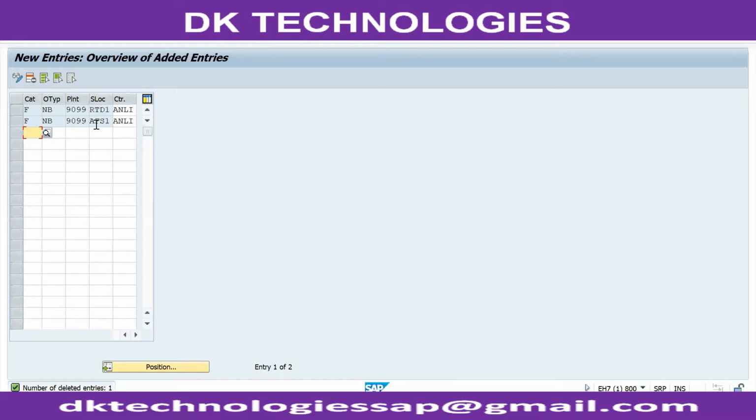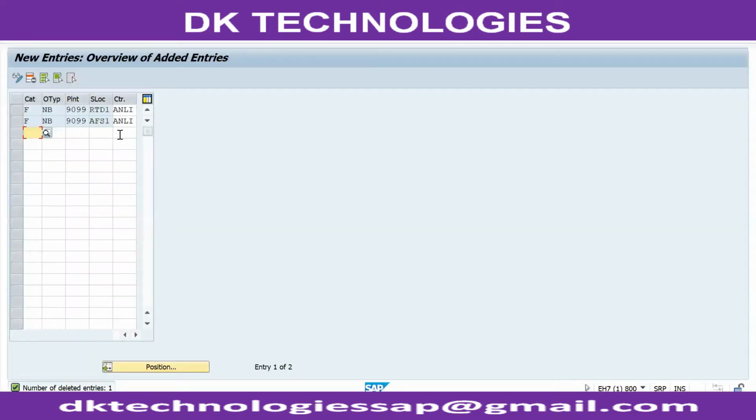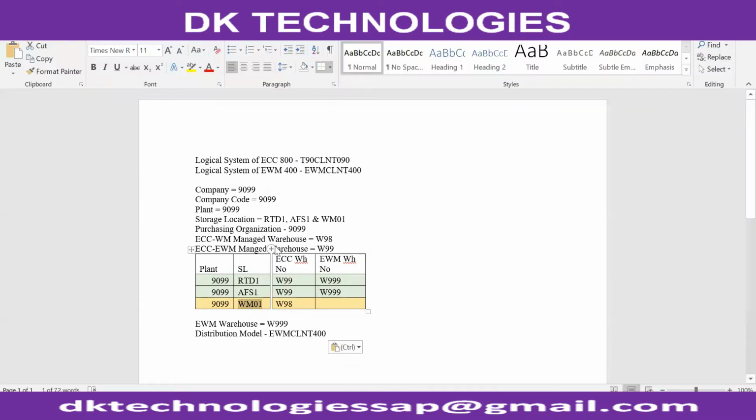But for other store locations, where you have not assigned and not created an order confirmation, inbound delivery is not required. Once you create the PO, you can receive the goods directly from the vendor. Information is not required.